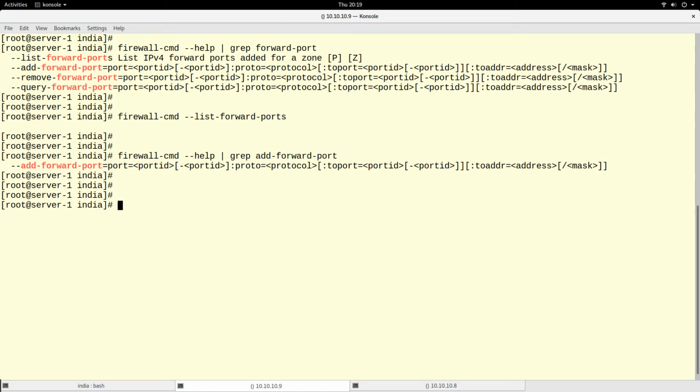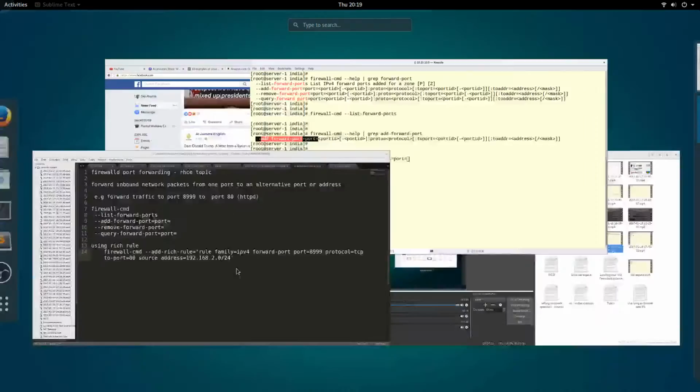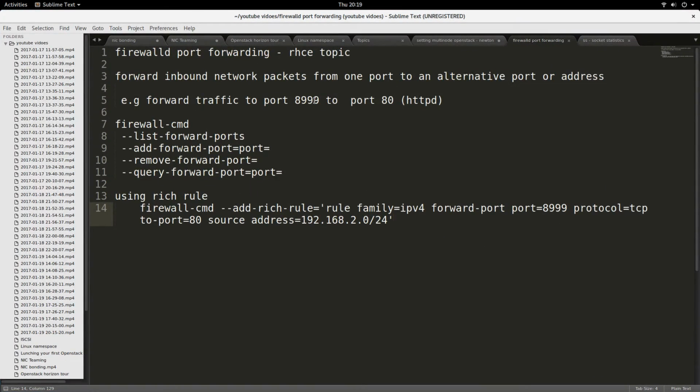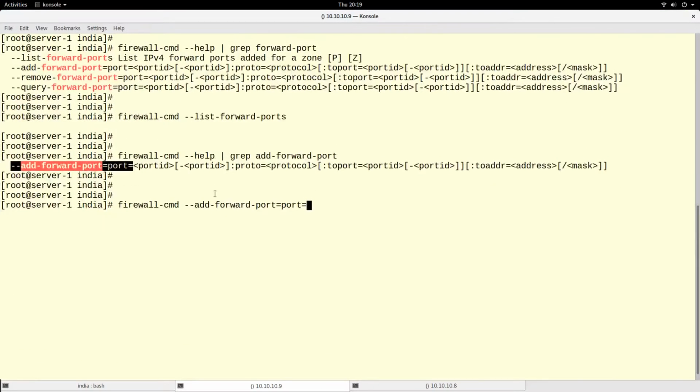So let's use the add-forward-port option. Like I said, we want to forward port 8999 to port 80. So the port we have is 8999. The proto is TCP, and the toport is port 80.